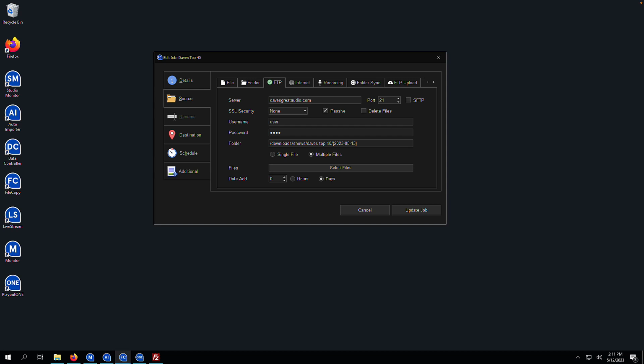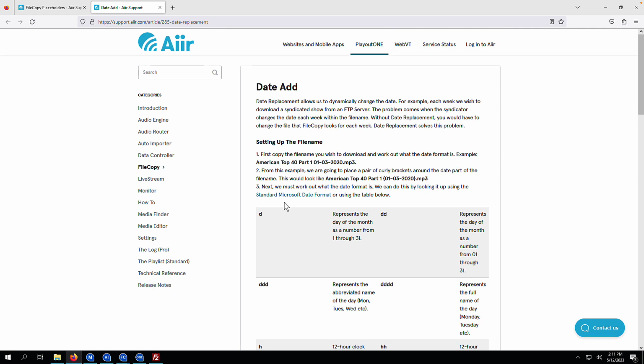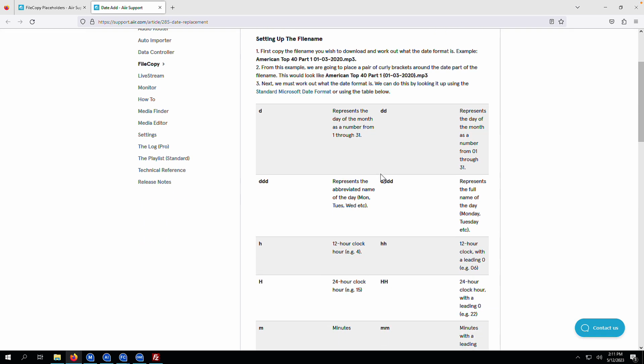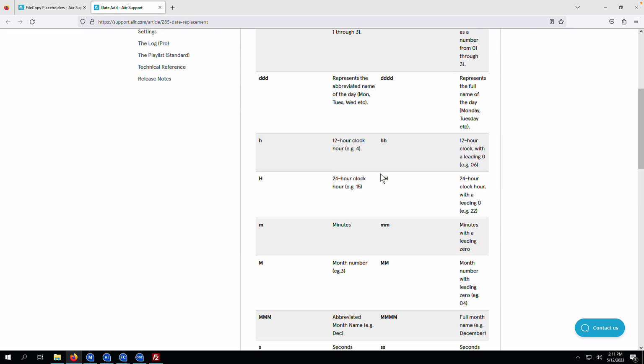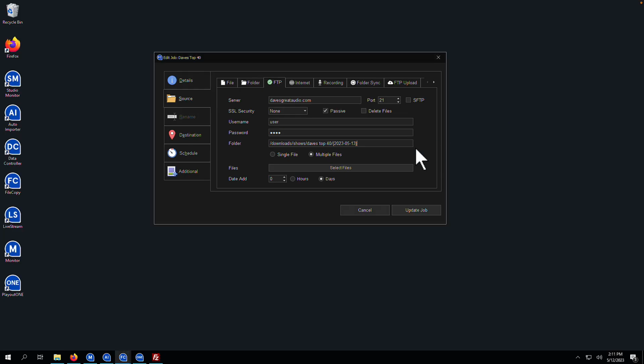And the way that we can tell the system what the format is, if we go to support.air.com and search for placeholders, you'll find a date format. And from here, we can derive what the format should be. So looking at the placeholders format on the support website, I can tell you that the date format when it's like this is going to look a little bit like this.